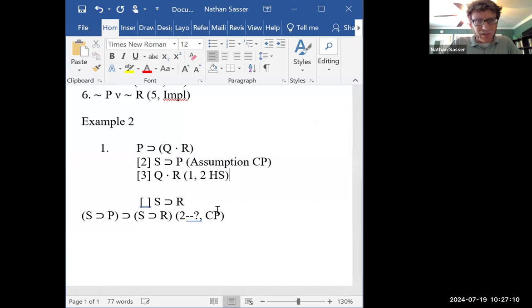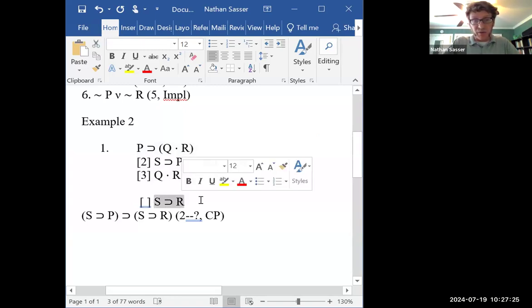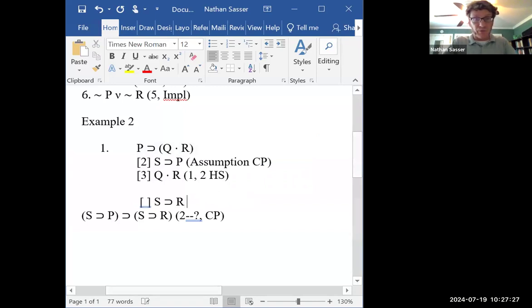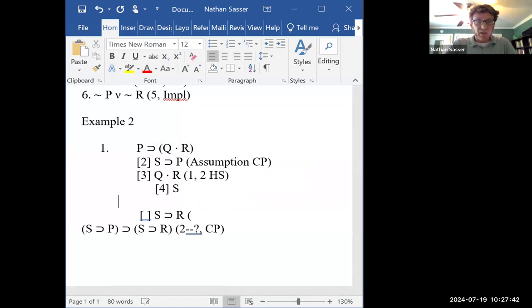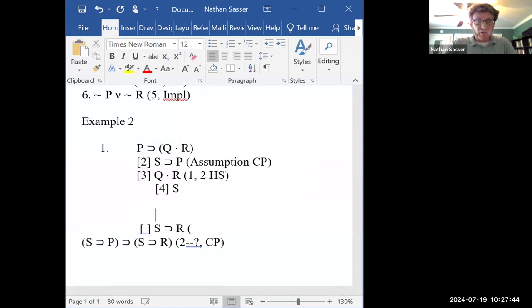Great. But how am I going to get if S then R? I don't know how to do that. So I think, well, it's a conditional. Maybe I'll do another conditional proof. After all, this is a conditional statement that I'm trying to get to. So let me see. Maybe I'll get it by conditional proof. So I'll start another indented proof sequence. How far in here to indent? That's indented, yeah. I'm going to assume S, and then somehow I'm going to get to R.